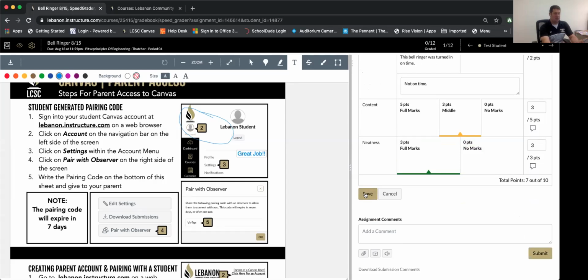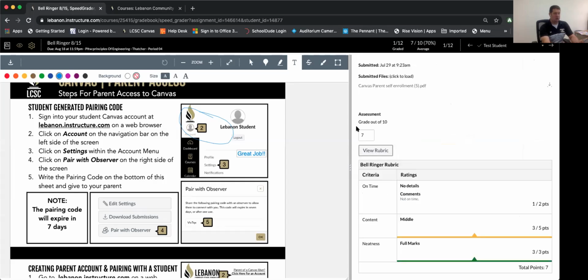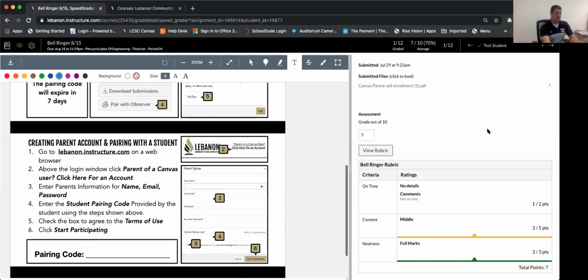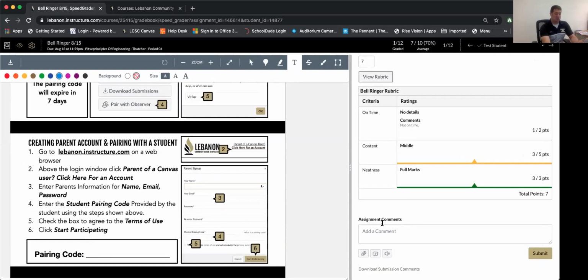Down here, I hit save. And now you see that the score they had on this rubric is now their score for that assignment. And that's what would show up in their grade book. You also have your comments down here. You can do additional comments.